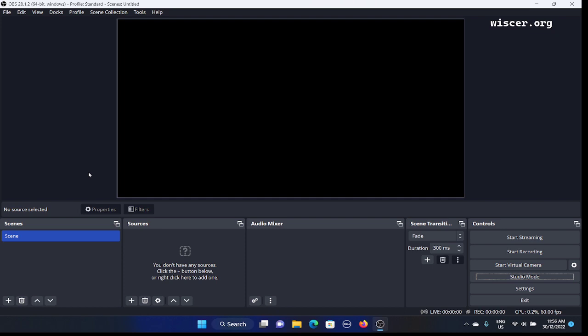For instance, there is a dock that's named Scenes containing a list of scenes. We will discuss more about scenes in another video. And there's also a dock about Sources containing lists of sources.